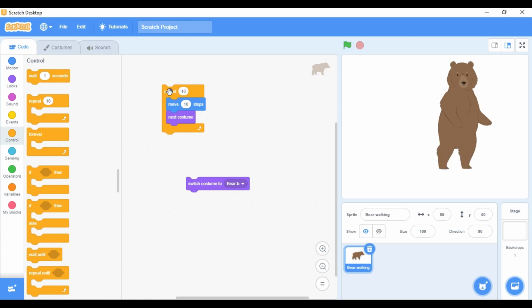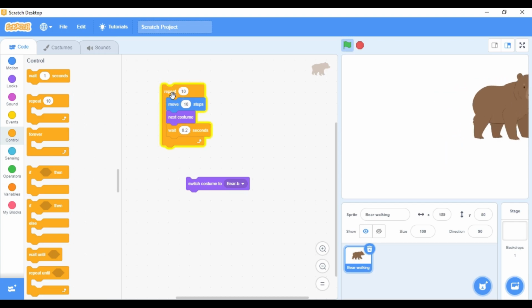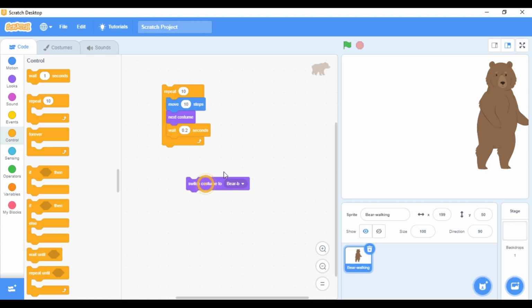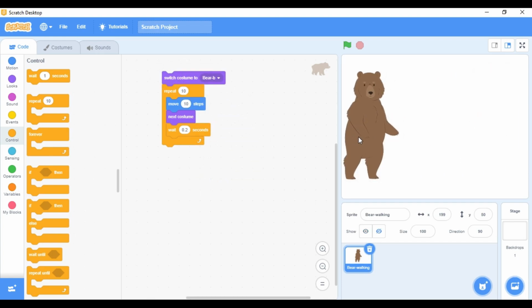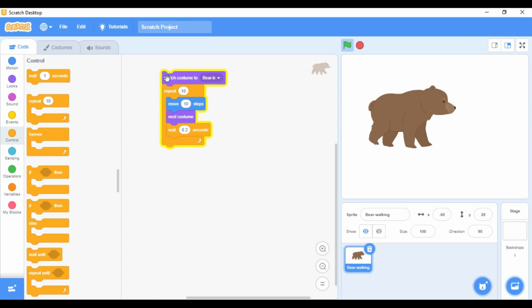For this, we need to add a wait block. Add the wait block to the code area and adjust the time to 0.2 seconds. Run the code. Super. Attach the switch costume block to the repeat block. To check the output, run the code. Super. For a better look, add a background also.